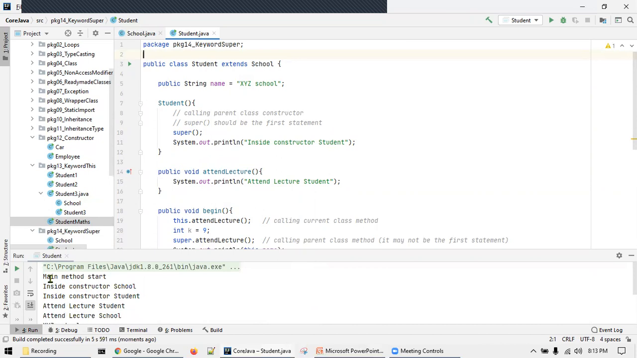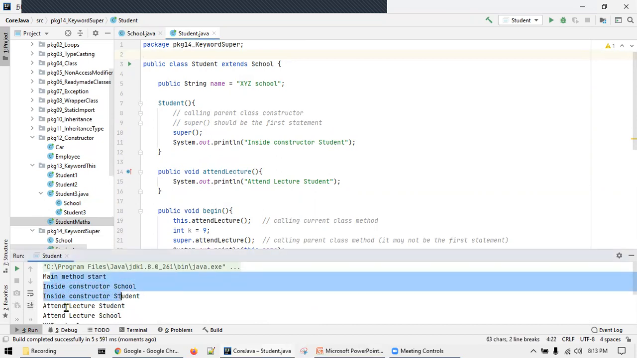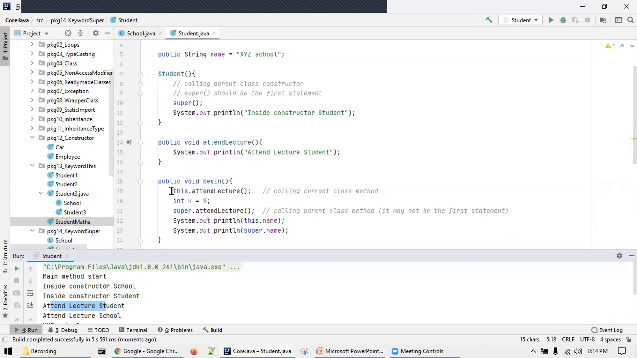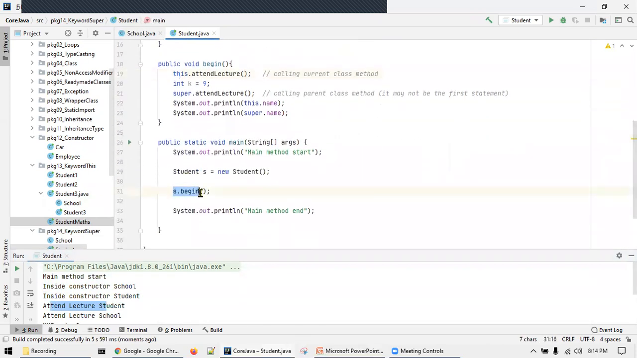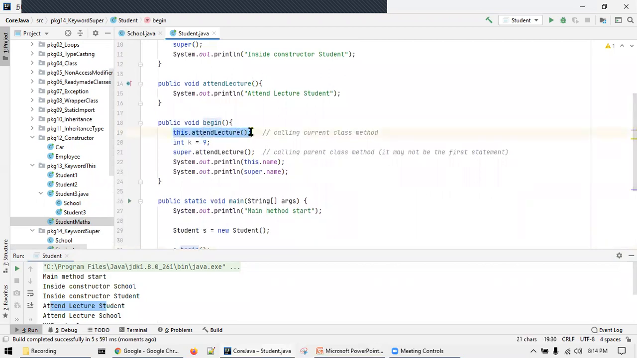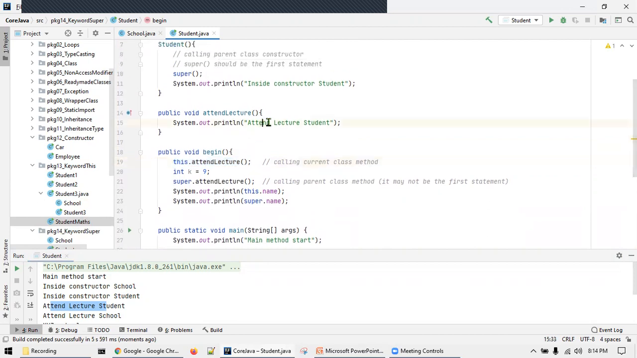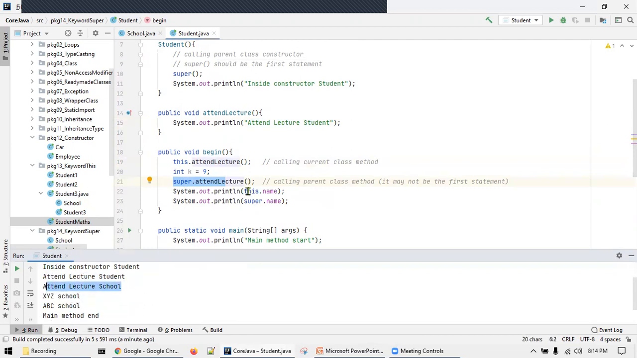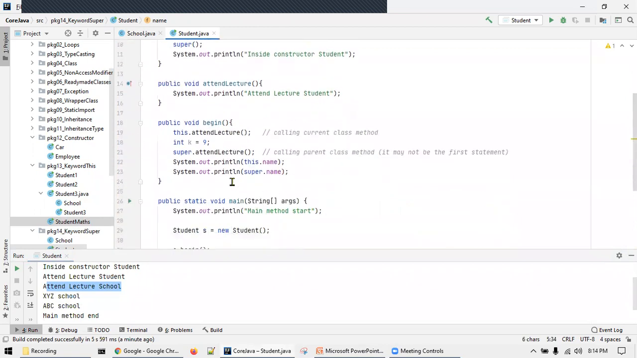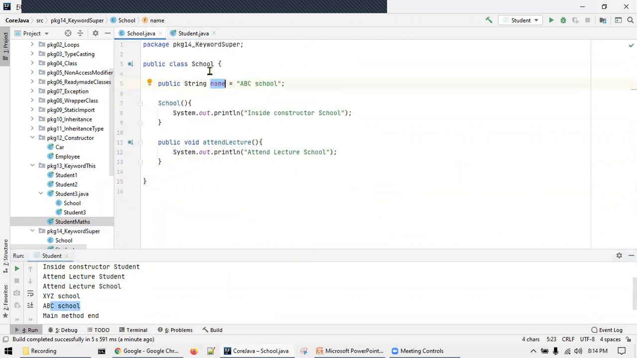So this we know already: inside constructor school, inside constructor student, attend lecture student. Now first it is calling the begin method. In the begin method, I am calling a method called this dot attend lecture, so it refers to the current class and says attend lecture student. And here I am calling attend lecture from the parent class, so it will print attend lecture school. Now I'm referring to the current class variable using this, so xyz school, and when I say super dot name, that means it is abc school. abc school is coming from the parent class.